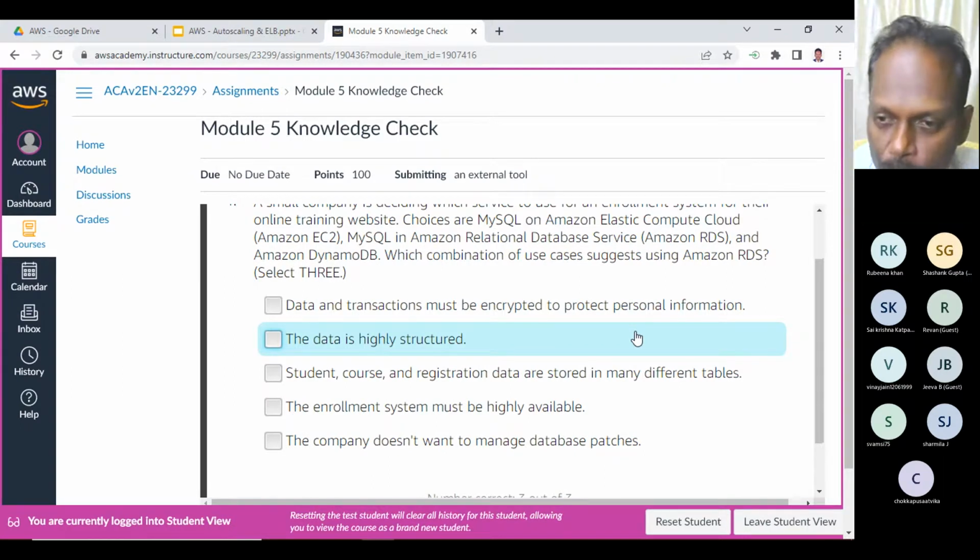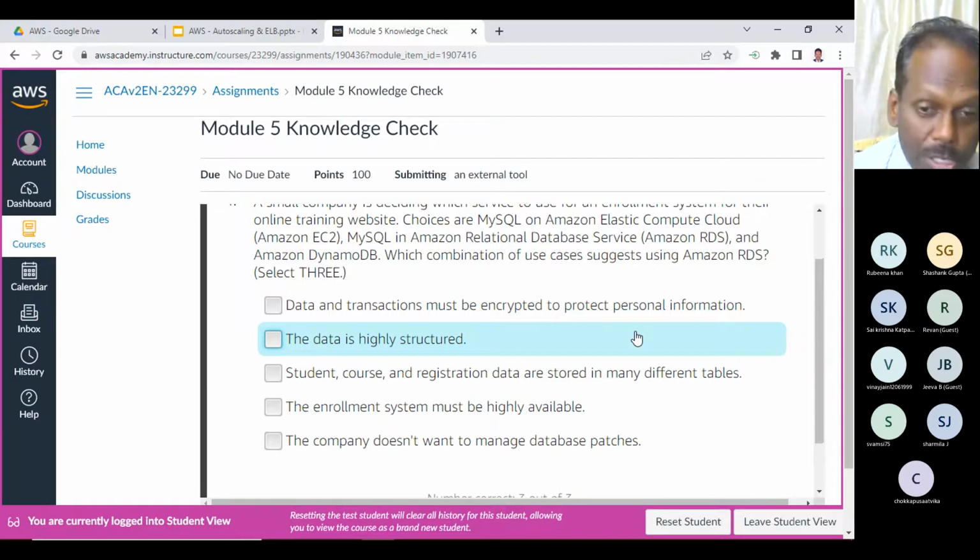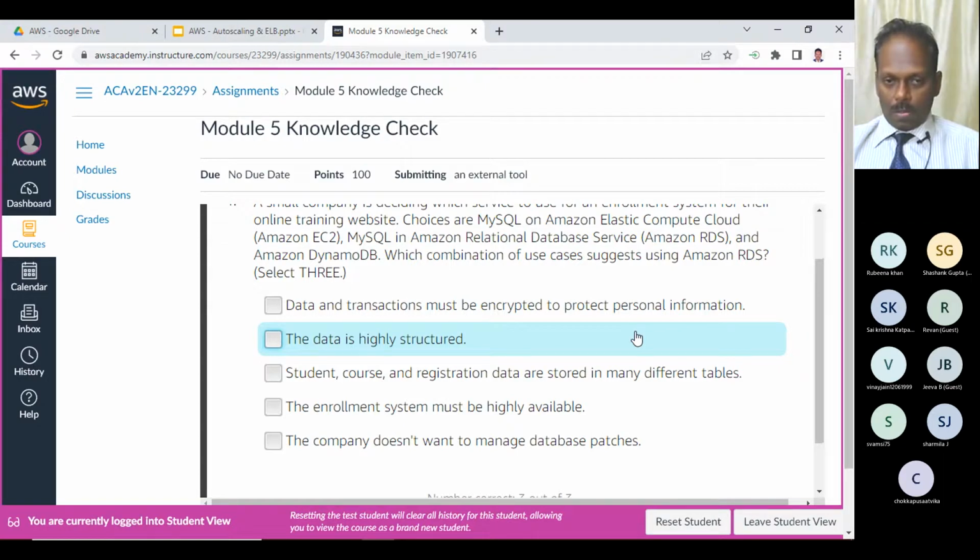Data and transactions must be encrypted to protect personal information. The data is highly structured. Student course and registration data are stored in many different tables. The enrollment system should be highly available. The company doesn't want to manage database patches. Select 3. You want to eliminate 2. Which one do you want to eliminate first?